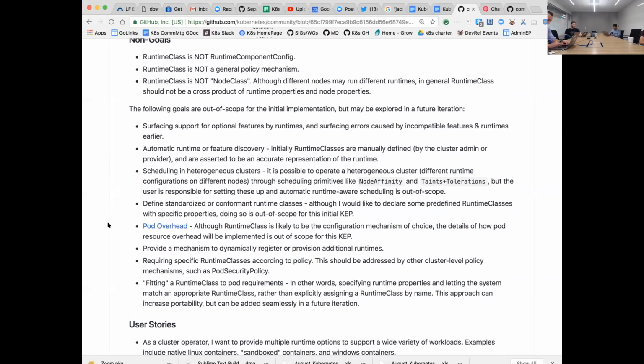Other ideas are around fitting of runtime properties. So rather than having to name a specific runtime class, wouldn't it be great if I could just say, this is a security sensitive workload, give me a sandbox runtime, or give me a Unix operating system. I don't care which one, I don't have specific requirements, or maybe I need GPU support. If you can just express these properties, the scheduler, or some component in the control plane, can pick the right runtime based on availability.